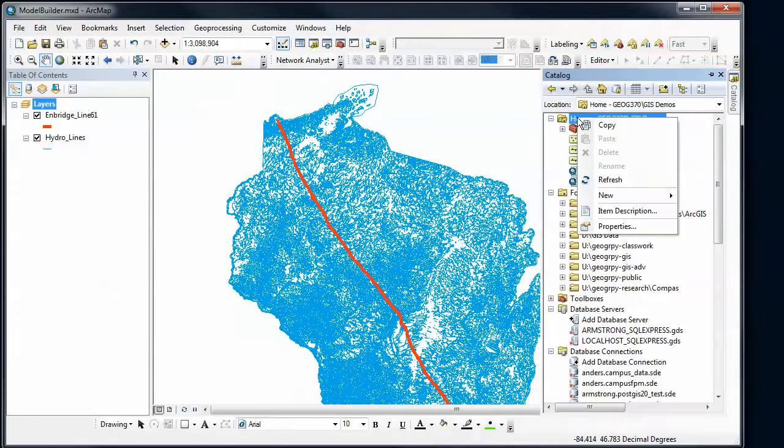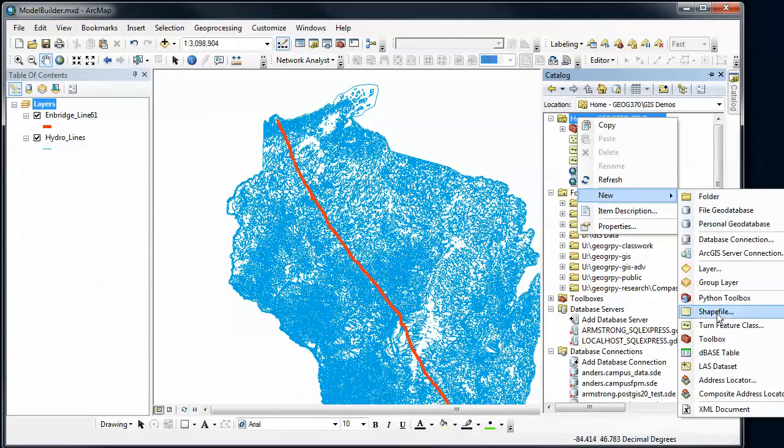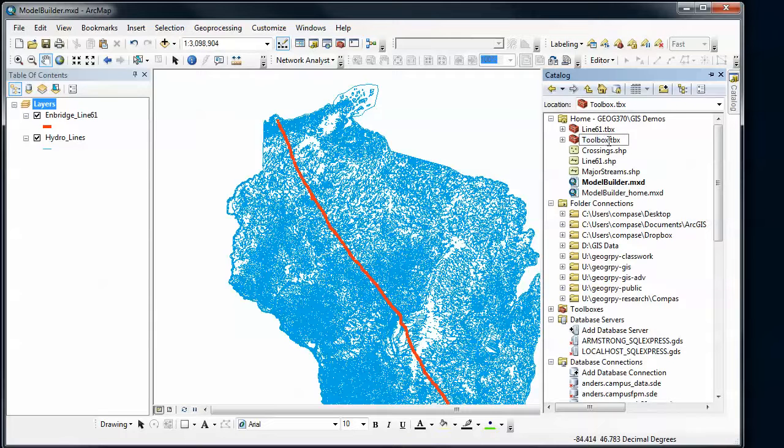So I'm going to right click on this folder and say New Toolbox. Now notice there's a Python toolbox and a regular toolbox. The Python toolbox is just for Python coding that we'll leave and not use for now. So I'm going to create a new toolbox. And I'm just going to leave the name default for there. Now if I click the plus here and try to open the toolbox, there's nothing in there.